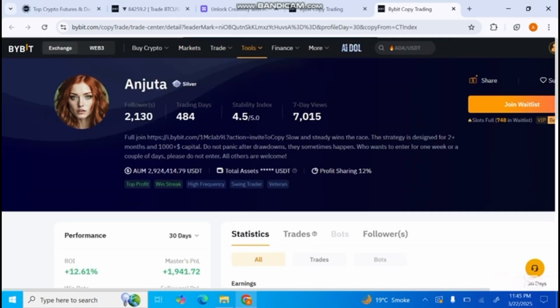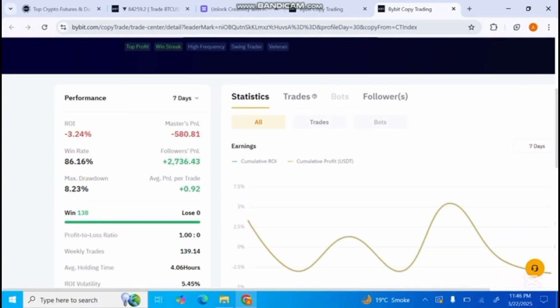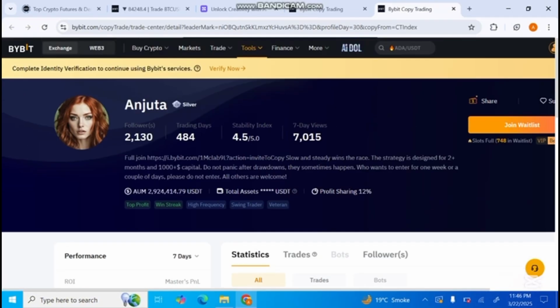Now here you can see all about this trader. Here you can see his performance in the last 30 days. Here you can also adjust that for 7 days. Now you can see the number of wins is 138 and the number of losses is 0. And here you can also see its other things as well. You can see the followers here as well. You can also see the statistics here as well.